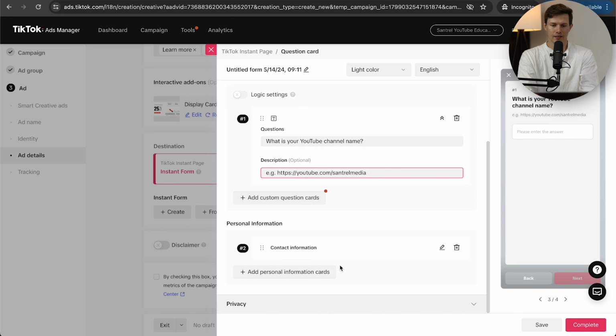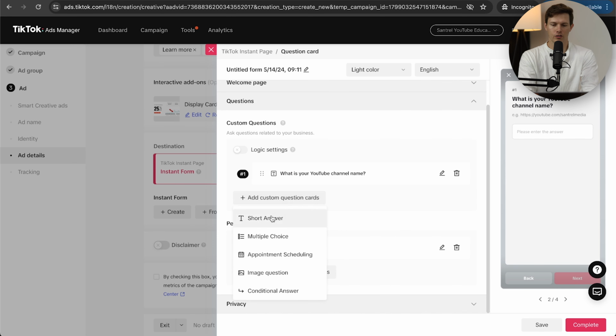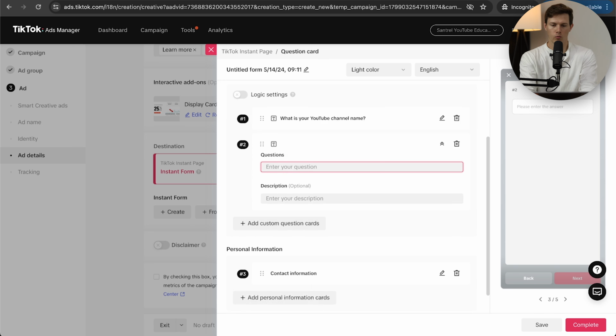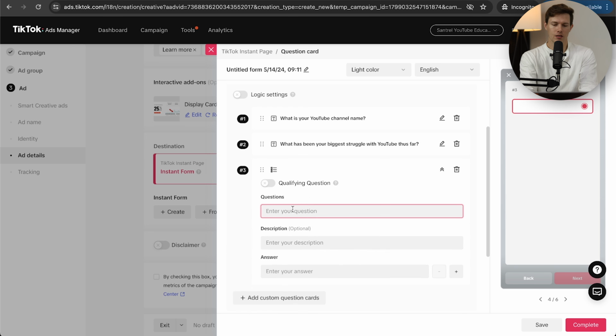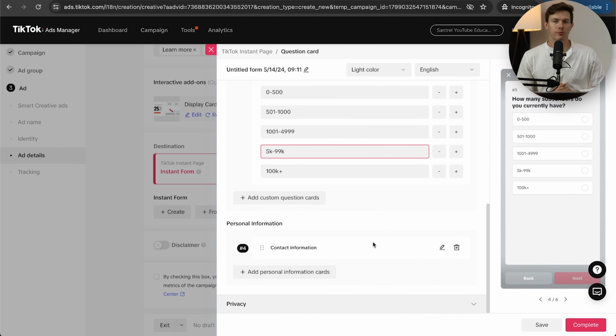The second one's going to be contact information. Now let's add a second question card. This is going to be, maybe it's going to be a short answer again. So let's add a third one as well. And maybe there's going to be multiple choice. And this could be, how many subscribers do you currently have? So you can see how you're really able to build this out, not only for a form that makes them more confident in what they're actually like going to do with you, but also helps you a lot as well.